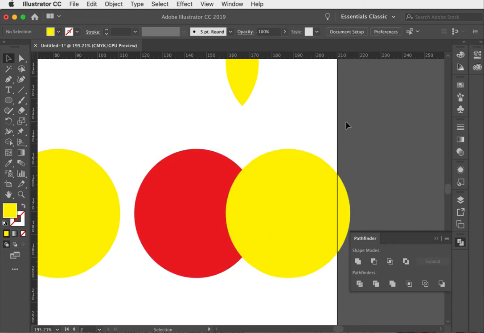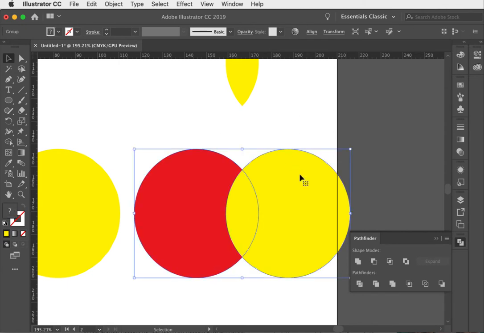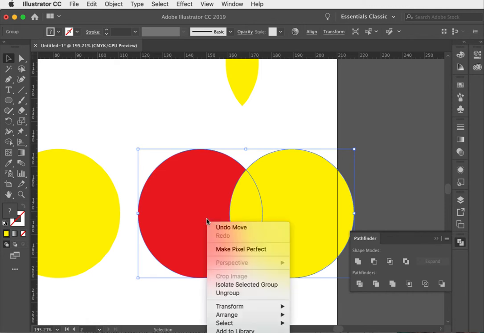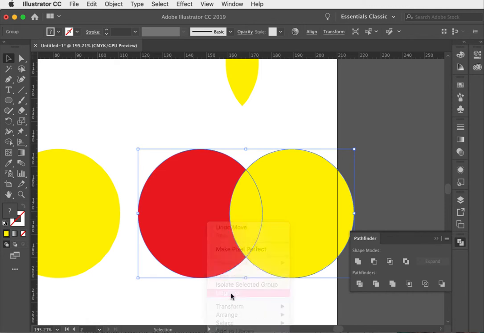Now it doesn't look like it at the moment. If I select off that with my selector and then click it again, you'll see it's still all one shape. It looks like that, but actually it's three shapes grouped together, which brings us on to grouping, which is a really useful tool. When you use Pathfinder functions, it will group shapes together and you can ungroup them as you need to. So I'm going to ungroup these shapes here. There's a few different ways of doing that, but I'm going to use my right mouse button and scroll down here to ungroup.